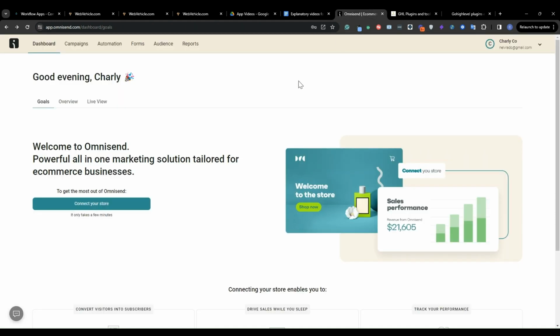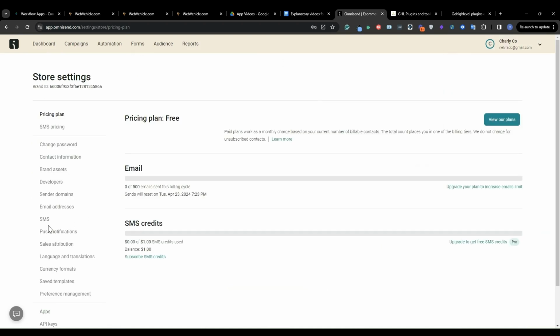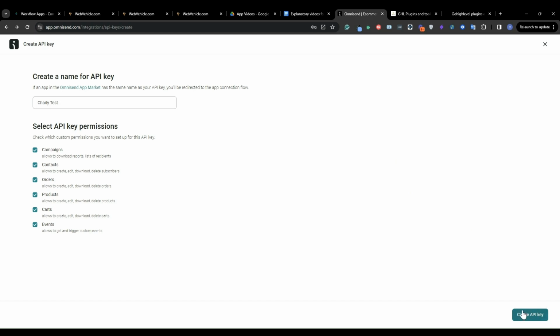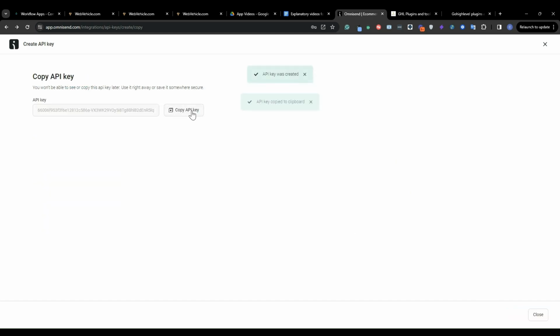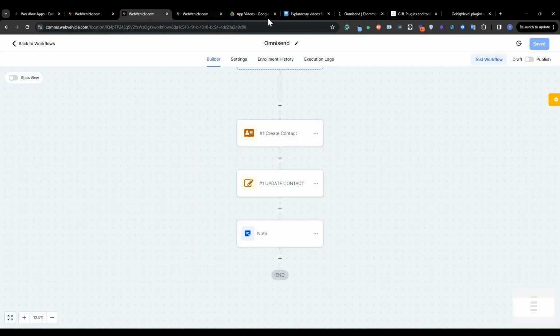You log into your Omnisend account and you click on the drop down of your profile and you go to store settings. Under store settings, you scroll down to API keys, open the API keys and you can create one. If you had your API key saved somewhere you can use it, or you can create one. So I'm creating an API key. That is it. Copy the API key and come back here and I'm going to paste. When you paste, you submit and your connection is done. Everything has been set up correctly.